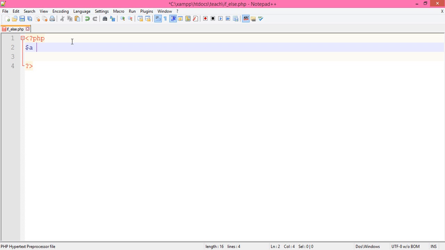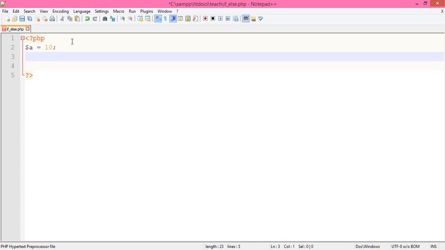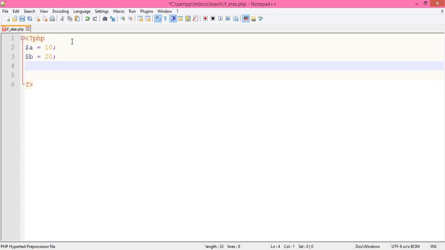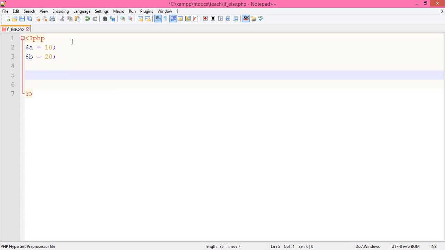Let's declare the variable a with value 10. Let's declare another variable b with value 20. So let's now write the code to compare these two variables and echo the statement accordingly. So let's compare these two variables using if else statement, which are the conditional statements. So let's see which of the variables holds the larger value.